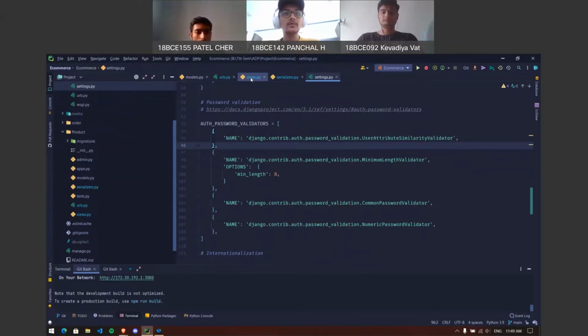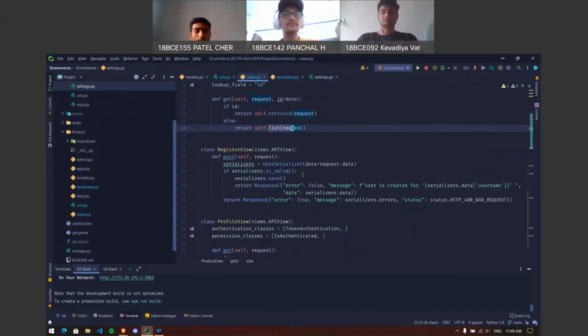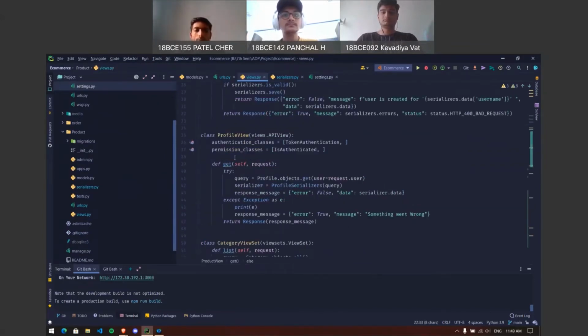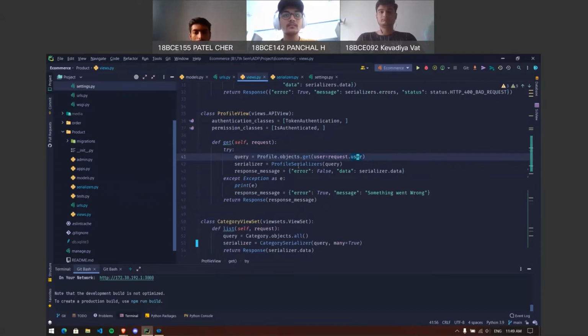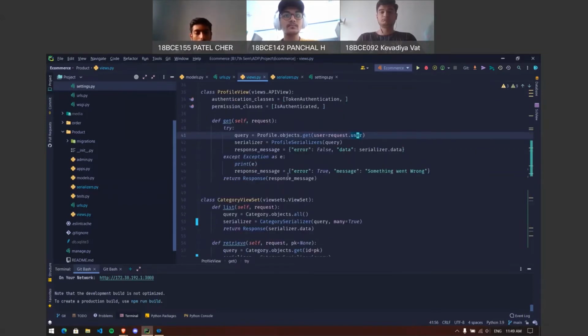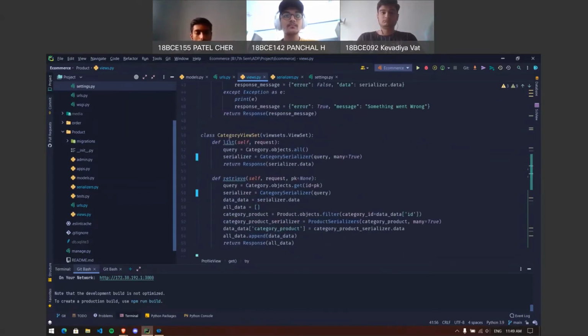Now back to our views. The next view is the profile view, which uses token authentication. It authorizes the user, so there must be a login before fetching the profile view. It will fetch the profile of the particular given user, validate it with a profile serializer, and respond back to the user.